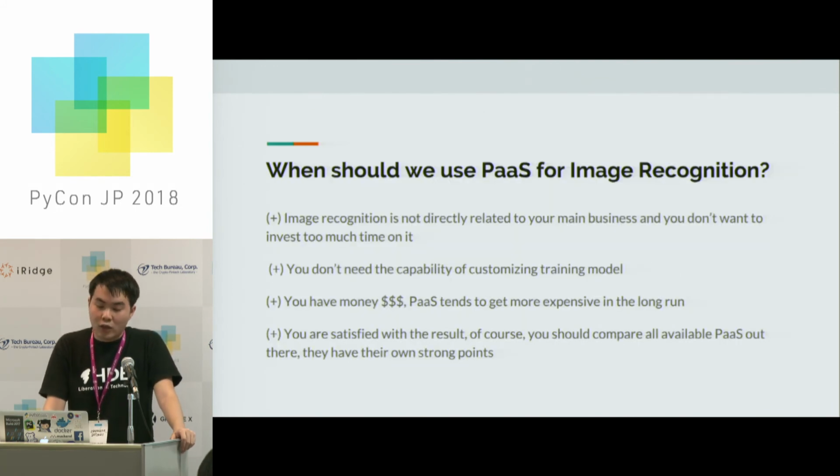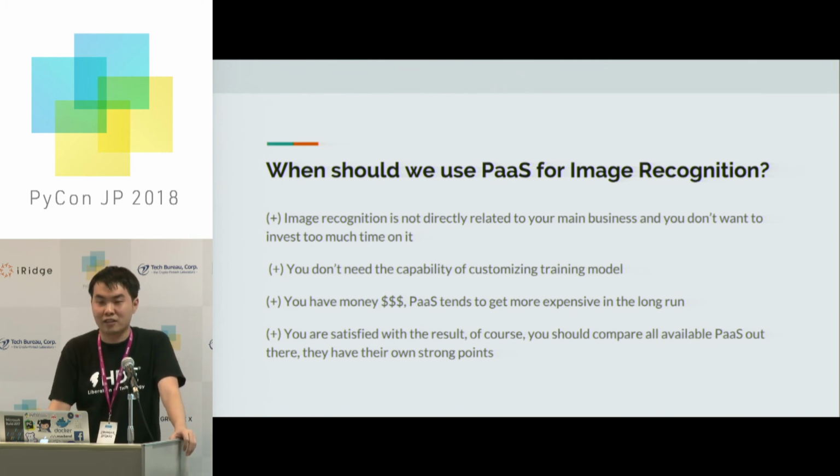And yeah, so the question is, when should we use a platform as a service for an image recognition problem, if we have one? From my perspective, if image recognition is not directly related to your main business, and you don't want to invest too much time or money on this kind of problem, then you need to use a platform as a service, because preparing the data set, cleaning it up, training, and serving it takes too much time, unless you are ready to face those kinds of deep learning problems, then it's probably not a good idea to do it by yourself.